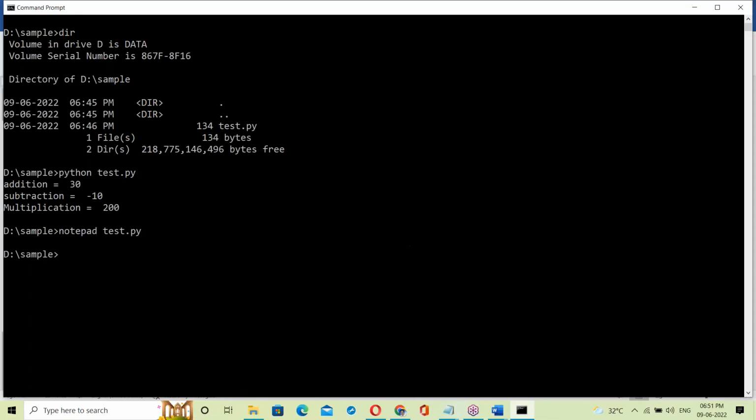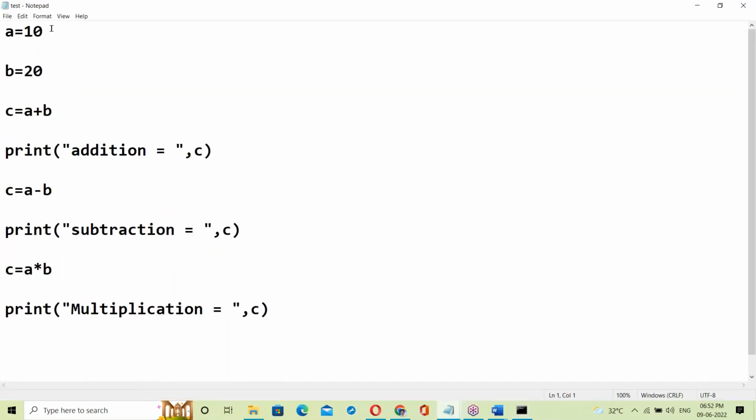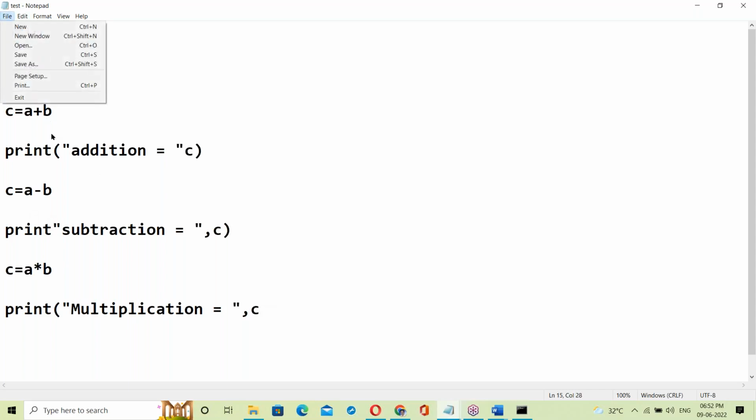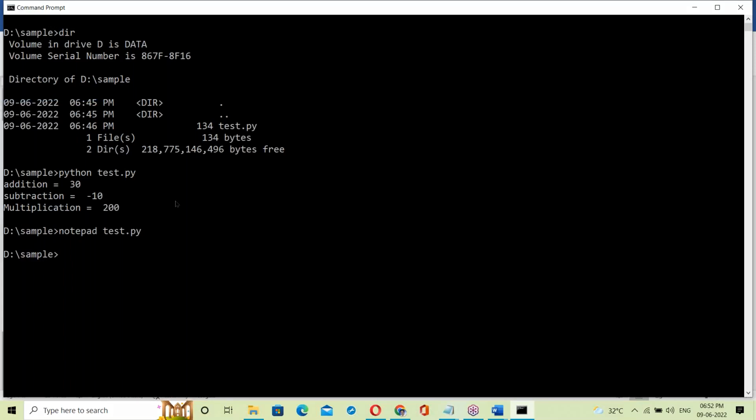Yes, Notepad. Test.py. A equal to 10, B equal to 20, C equal to A plus B. Suppose something is wrong here, a comma missing. Suppose here a bracket is missing. Something is wrong. Here there are three errors in this: here a mistake, here a mistake, here a mistake. Now what happens here?